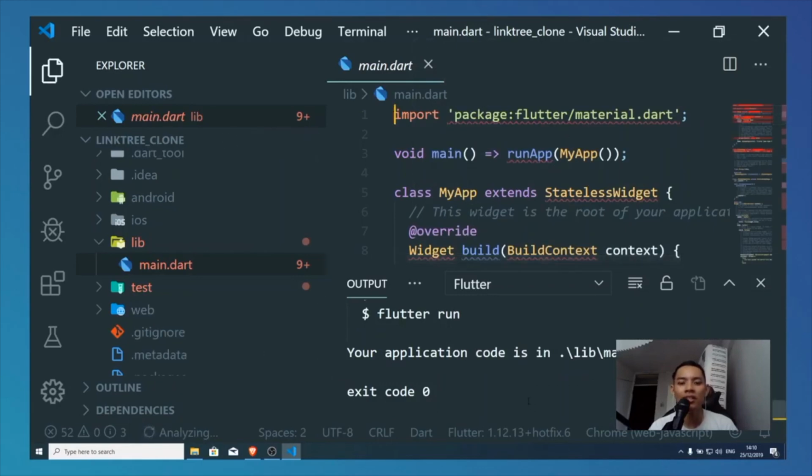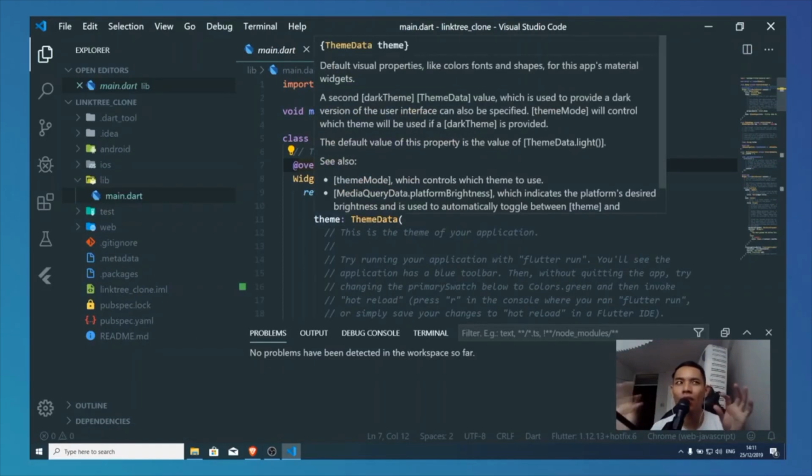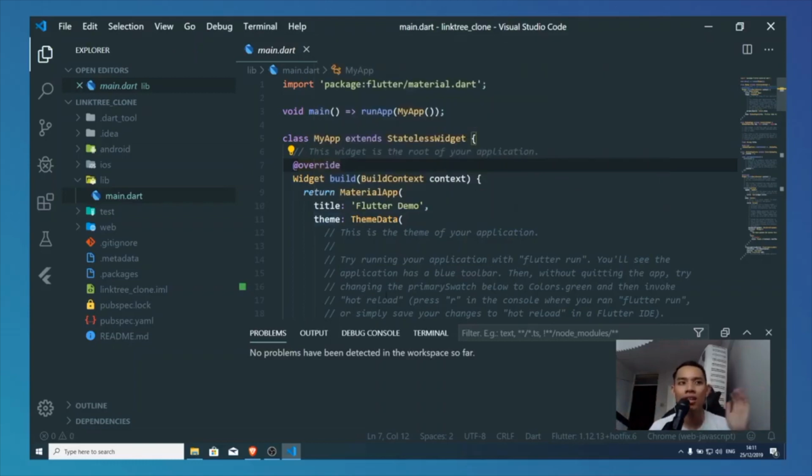Once you have created your Flutter project, it might look something like this. Don't worry if you have a lot of problems or a lot of red stuff coming out, it's just Visual Studio Code trying to analyze the different files at once to see whether there are any errors. And in the end, there are no errors.